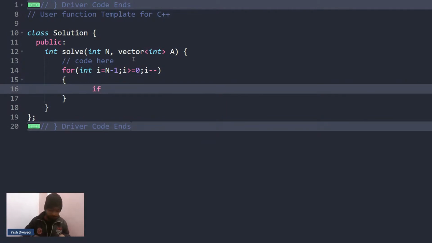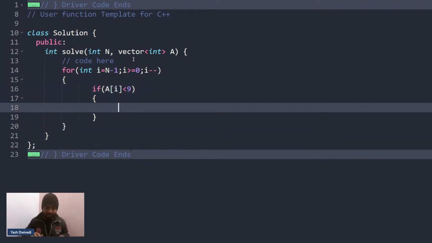If it happens that the element at i from the back is lesser than 9, if there is any index that has a value lesser than 9, that will be the answer. So I'll return i plus 1. Because I'll return this index, but basically I have to return a one-based index, right? That is why I'm adding 1 to it.